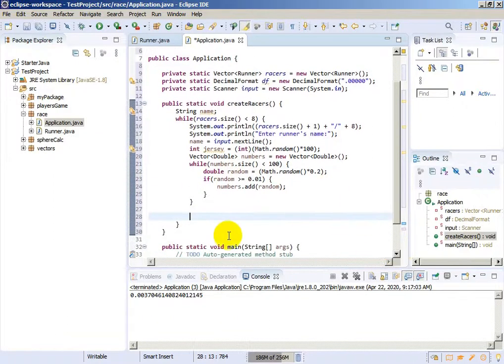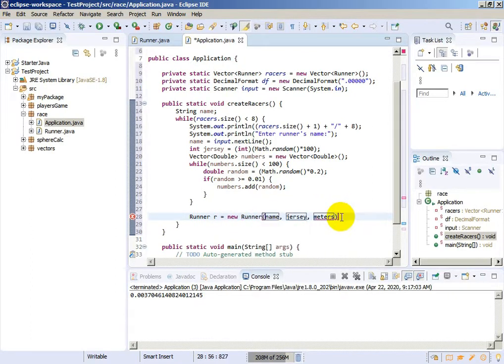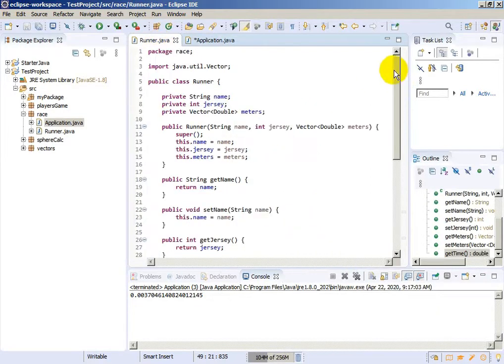we can create, but we are still inside this principal while loop, we will create a runner, and we will call it r equals new Runner. Okay, but as you can see, this is our constructor. It requires a string name, integer jersey, and a vector of double numbers, meters. These are our fields that we created: string name, integer jersey, and vector of double numbers, which is meters.